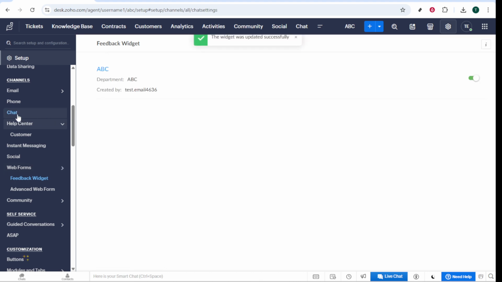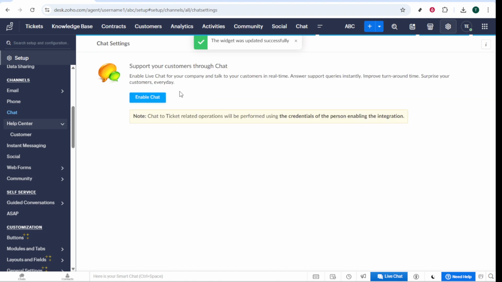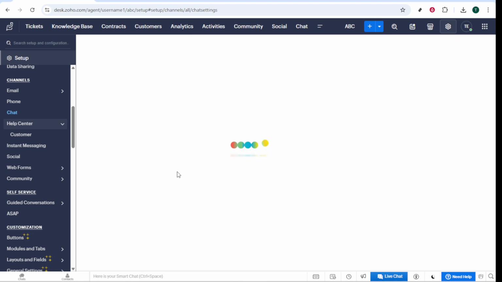Finally, explore the Chat option within Channels. By enabling chat, you allow your customers to interact with support agents in real time, creating a more dynamic and engaging support experience. And there you have it. With all these steps, you're now well versed in setting up tickets within Zoho Desk.